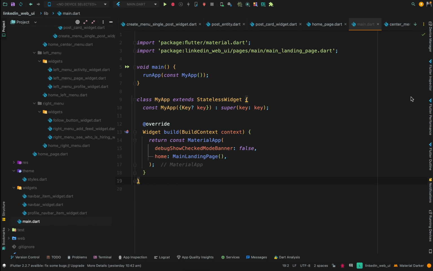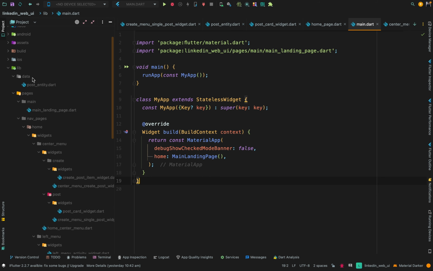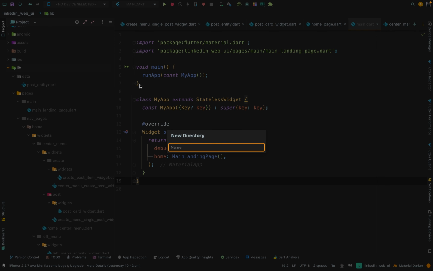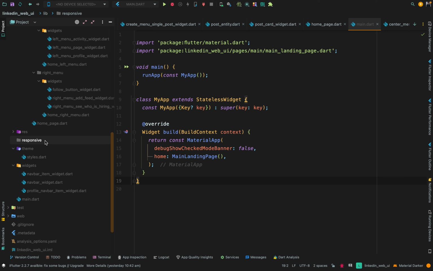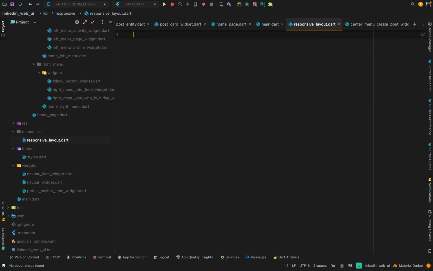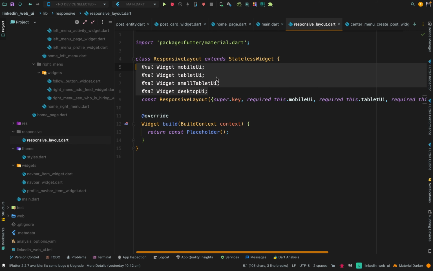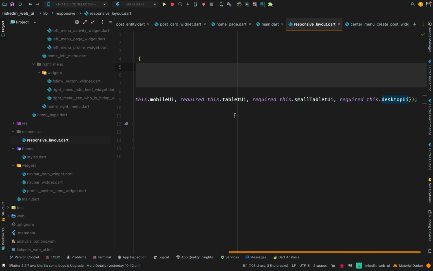Now let's go for making our own LinkedIn web clone responsive. So we have this home page. We will create one more directory in the lib, and that will be named responsive. Inside this responsive directory, we are going to have a Dart file. Its name will be responsive layout. Inside this responsive layout there will be a stateless widget, and it is going to accept 4 fields of type widget: mobile UI, tablet UI, small tablet UI, and desktop UI. They are passed in the constructor and are required.